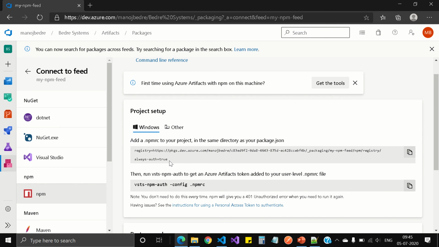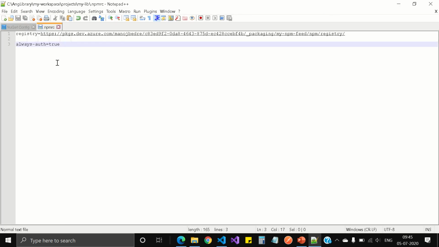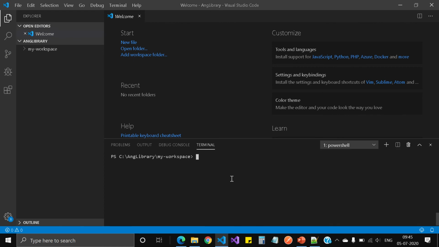Guys, the only thing we got to do here is copy particular content over here and paste it into a .npmrc file. Anyone who would like to access our npm feed must authenticate to our DevOps portal project, and we have mentioned that with always auth equals to true. Okay, so let's move to the Visual Studio Code and now generate authorization token for the newly created .npmrc.